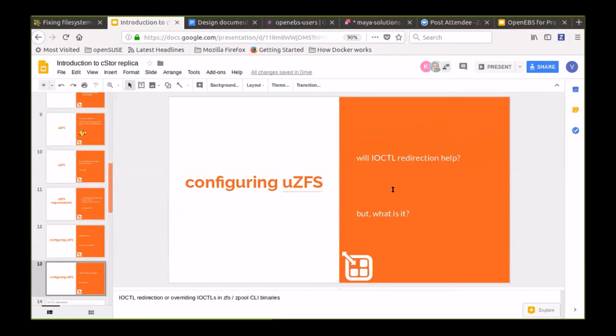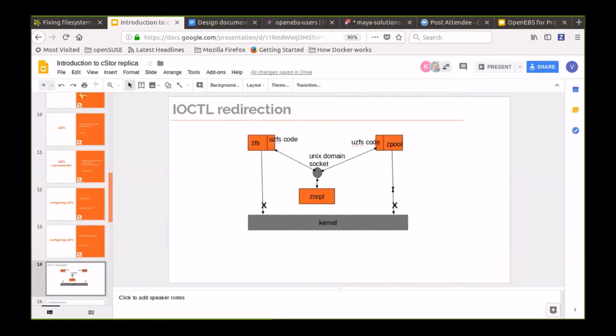So what is it actually? We have the ZFS and the Zpool binaries. They are left as they are, in the sense that not much of the code changes except the IOCTL calls which they make to the kernel. Those are overwritten with calls to our UZFS code. So instead of doing an IOCTL to the kernel, it talks to a Unix domain socket. Basically, the zrepl binary is listening on this Unix domain socket.